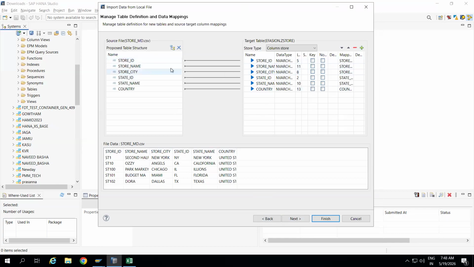Store ID, store ID, store name. You can remove and you can map also. Sometimes it will not be proper. By default it is showing a column store table only. In traditional databases like SQL and Oracle, there it will have only one kind of table, the row table.